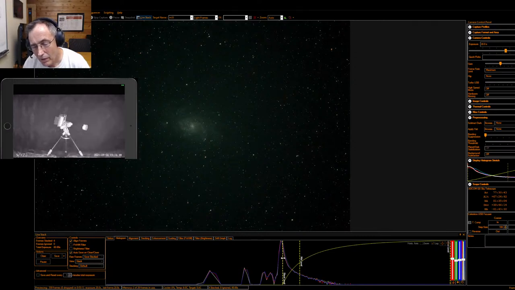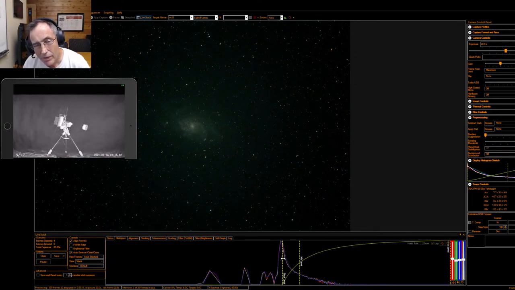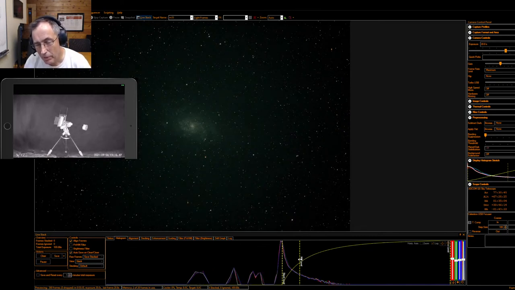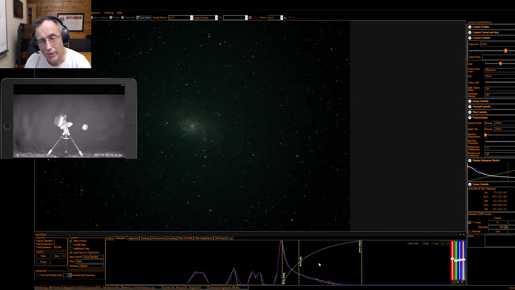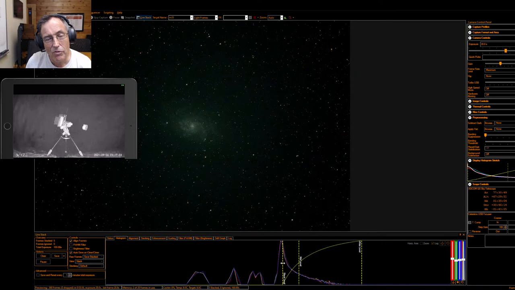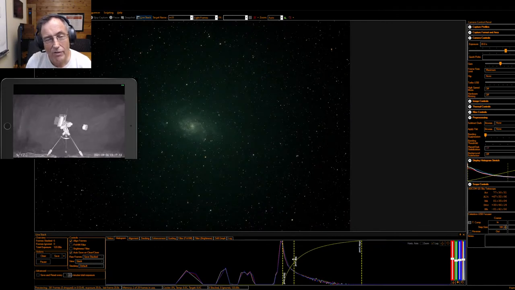Much better there. Wow, isn't that beautiful? No wonder they call it the pinwheel galaxy, right? You can use these mids to chase those little spiral arms in a little bit more. We want the background to stay kind of black though, don't we? So that the arms show up in contrast to the black. But like I say, this is more art than it is skill.